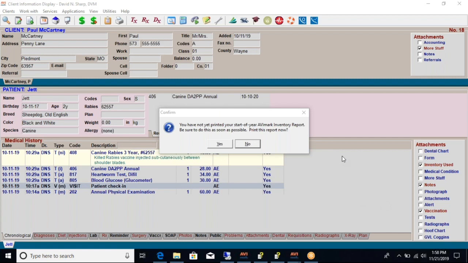Hello, today we will be discussing the AVImark end-of-year inventory report that we recommend you print, as well as briefly touching on the markup feature in AVImark. At the beginning of the year, AVImark will prompt you to print the inventory report as soon as you open the program. The prompt will continue to display until this report is printed.